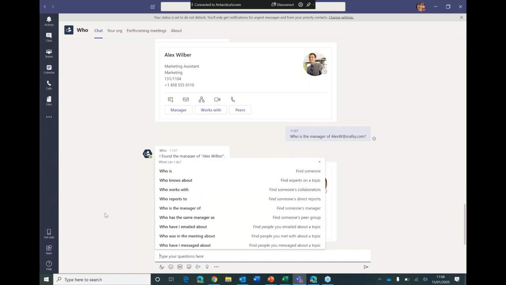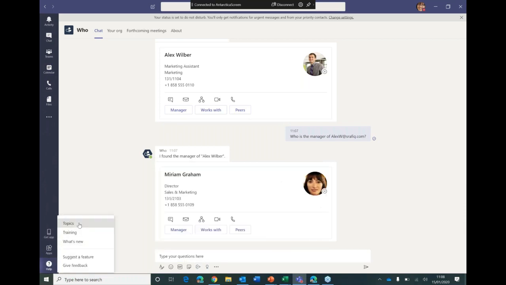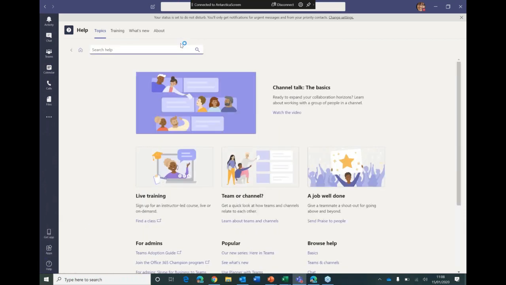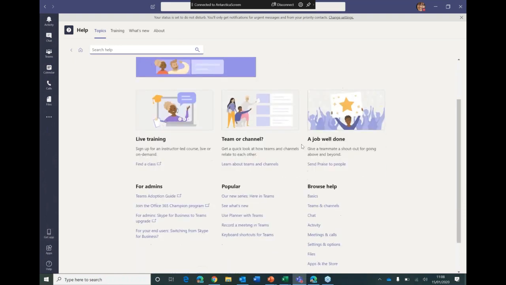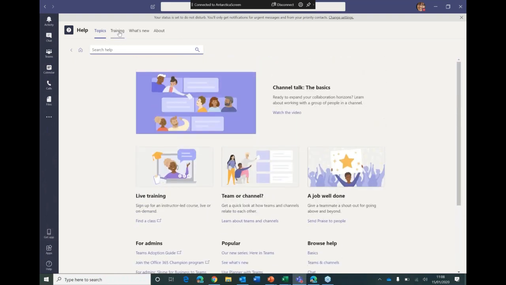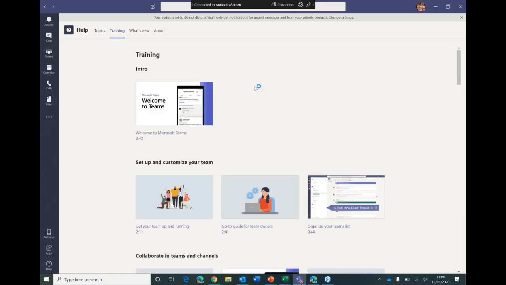The other thing, again, in Teams, if I click on the left-hand side, click on Help here. If I go to Topics, all the training videos are there as well. So if I get stuck, I'm not too sure how to do something, I can go into that little area and it will teach me everything I need to know.